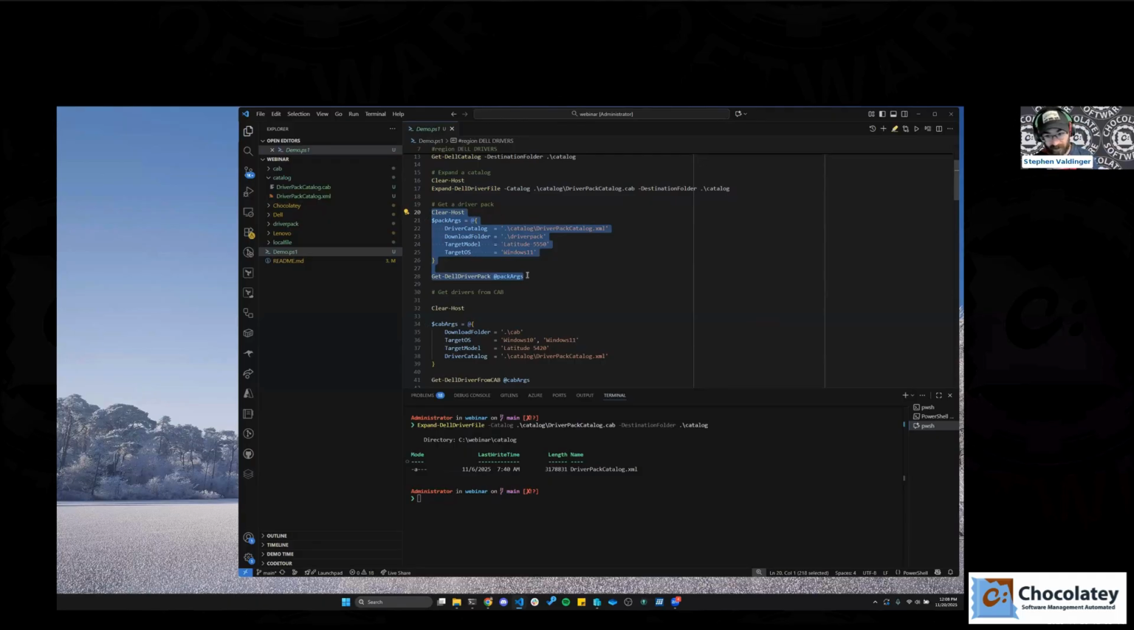So if we were to pretend that we ran this and we look at this driver pack folder, you can see that I've got the Latitude 5550 was the model that I cared about, and I wanted the Windows 11 OS, so it's created that, and then inside of there is my executable. This is my driver pack, if you will.